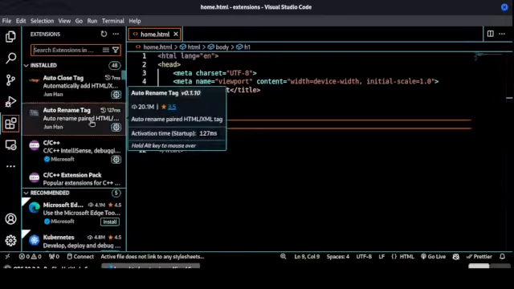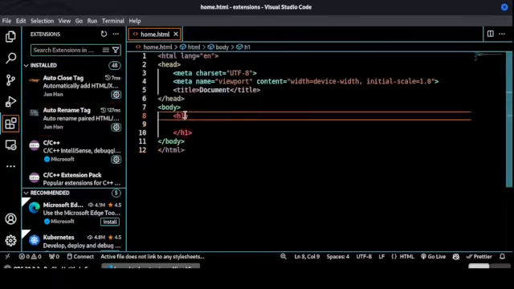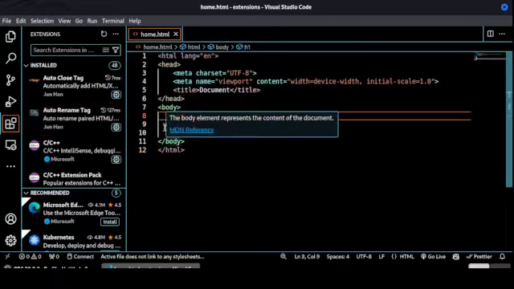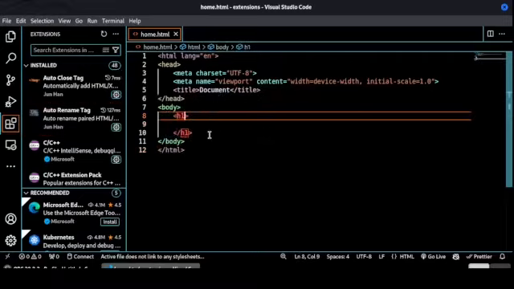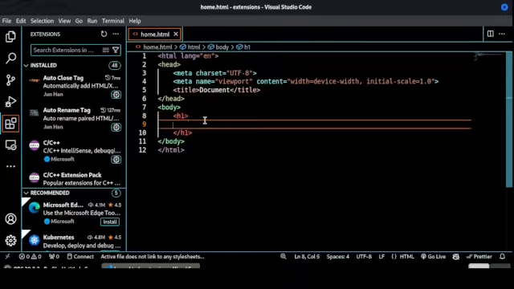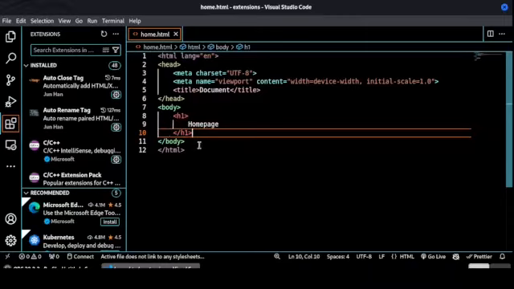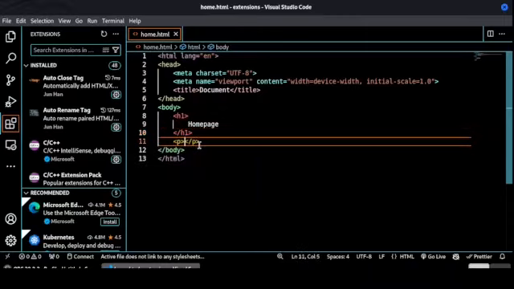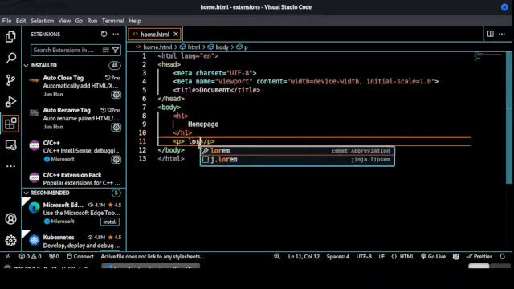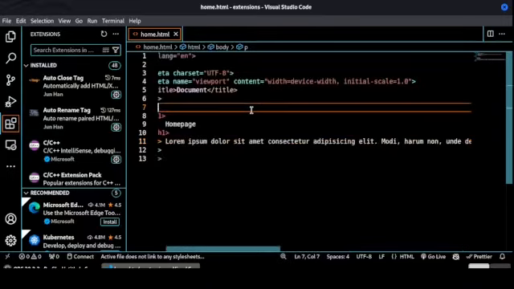I have auto rename tag. So this one renames both the opening tag and closing tag. So for example, if I want to change the h1 tag, I only need to change the opening tag, let's say to h2. Then let's have something like homepage here, and then let us rename this. Let us have another one, say paragraph. Let us have lorem, okay, something like that.